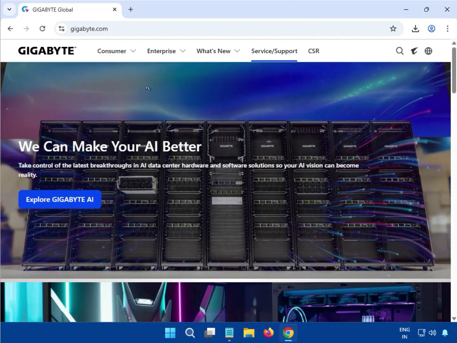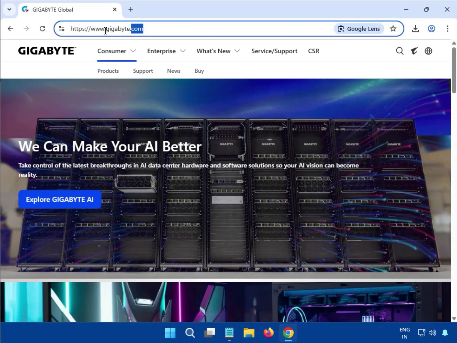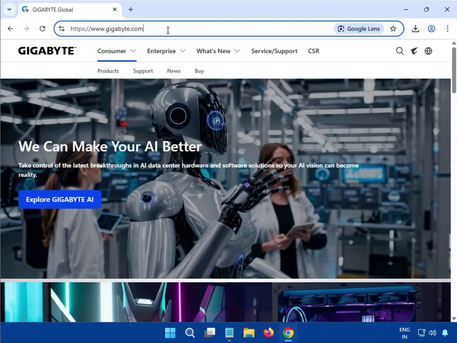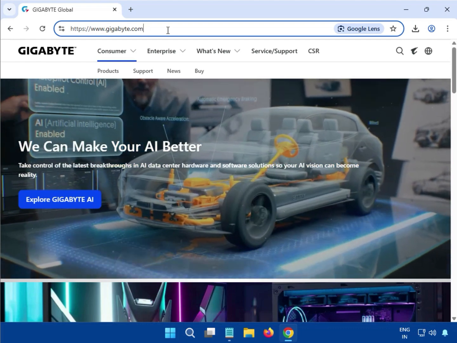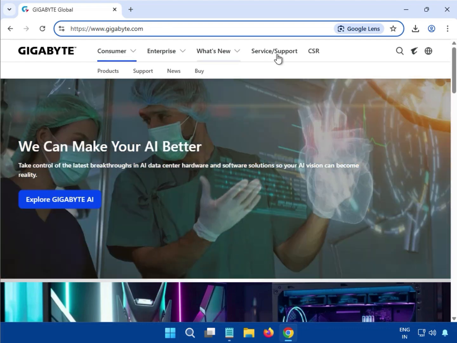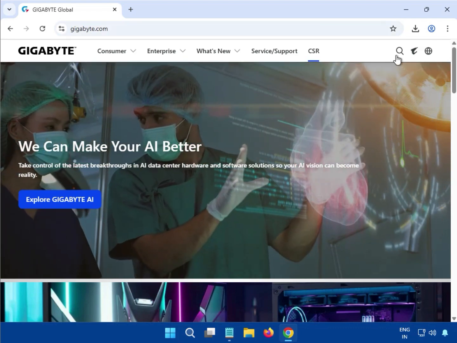So first you have to come on this website, www.gigabyte.com. This is the official website of Gigabyte. You can download any devices of Gigabyte. You can download drivers easily from there. So first, guys, you have to come to this site.